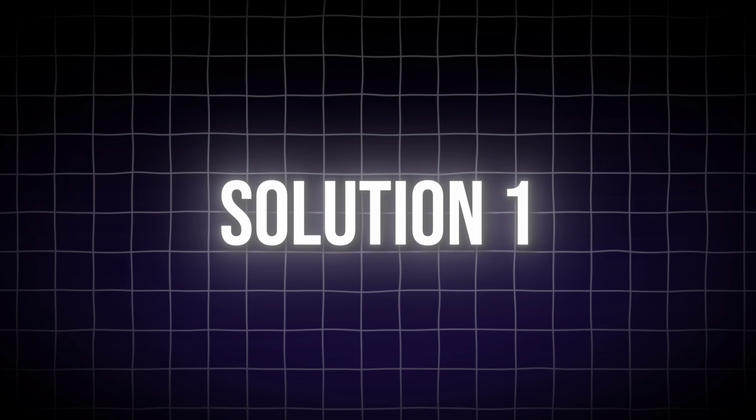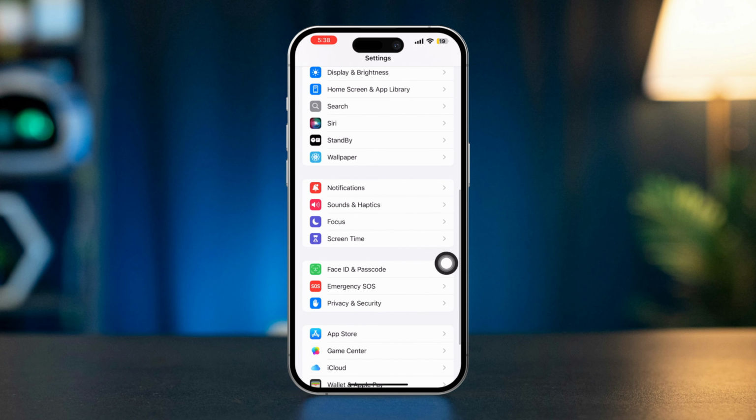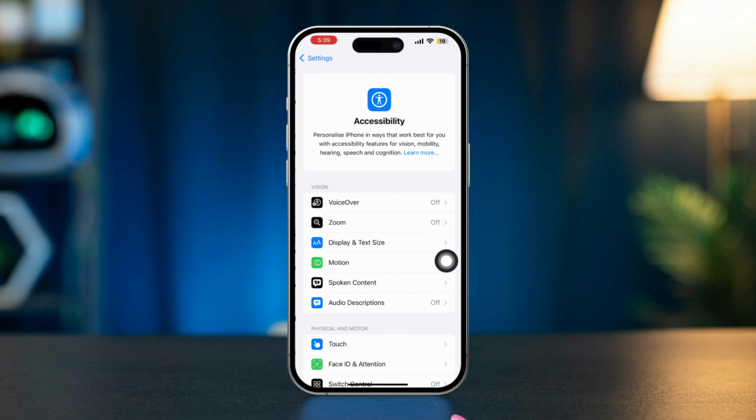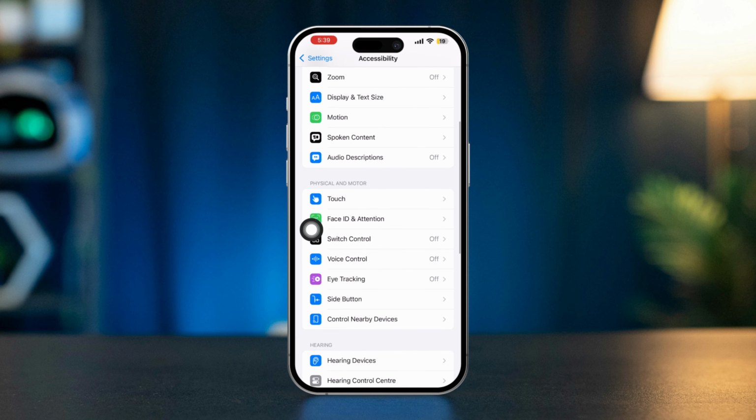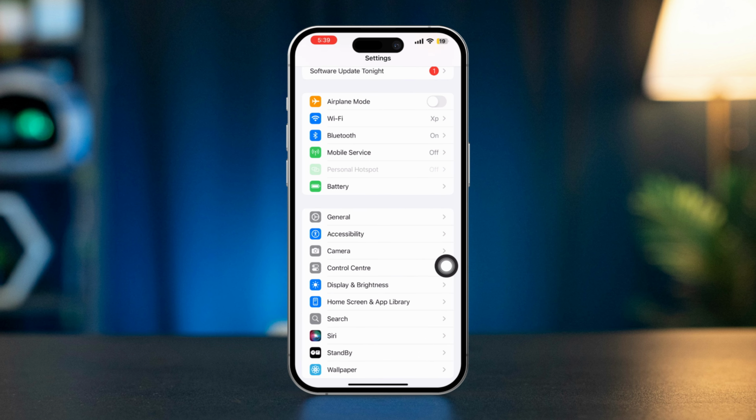Solution 1: enable these very important settings. Open Settings, scroll down, tap Accessibility, scroll down, tap Face ID and Attention. Just enable Require attention for Face ID, attention aware features. Also enable haptic on successful authentication.